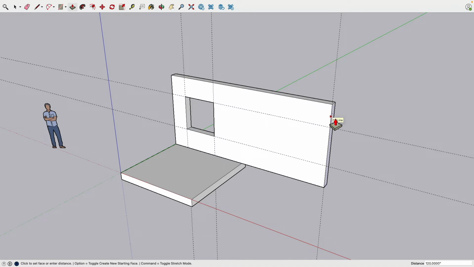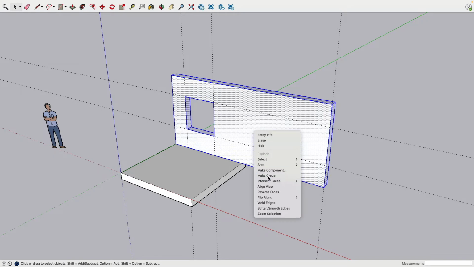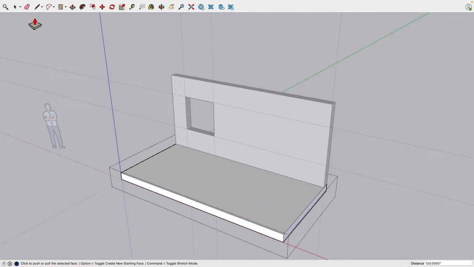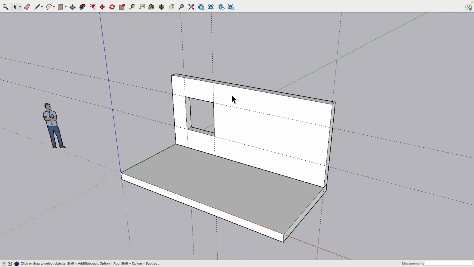So you see I created a guideline to simply extend. I could also have simply pushed and pulled this by 120 inches. This now I will group, and here I double click on the group to edit it, and then I adjust that face to there. Very nice. Cool. This guideline we don't need anymore.